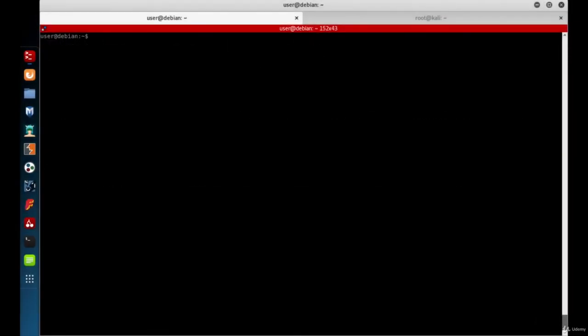Let's enumerate the kernel version of the Debian VM using the uname command with the -a command line option. This reveals the kernel version as 2.6.32-5. On Kali, we can use the searchsploit tool to find matching exploits.